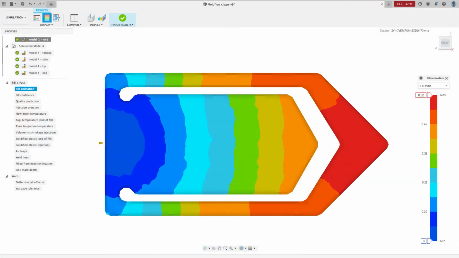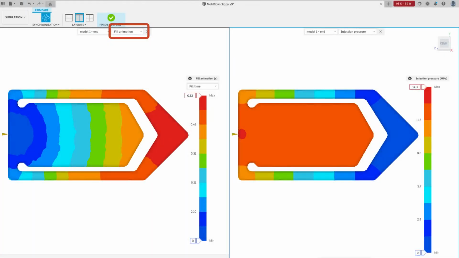So if pressure dictates that we only need one gate, and the end gate location is the best from the perspective of flow direction, how do we balance the flow so that all extremities fill at the same time? The fill animation result and the injection pressure result tell you how balanced the fill pattern is. To produce a good quality part, ideally, all areas equidistant from the gate are the same color, indicating that they filled at the same time.